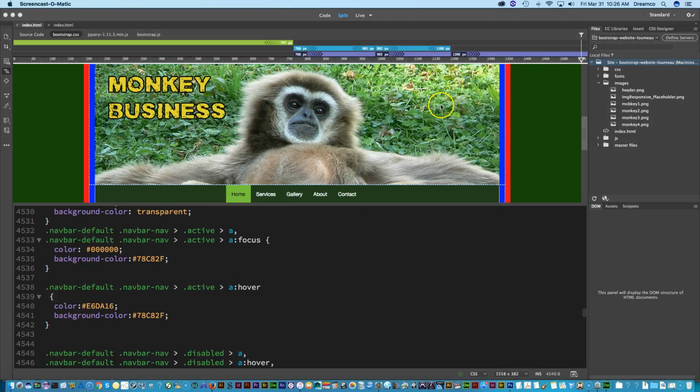So I took a second and found some monkey pictures. I resized those, downloaded them and resized them, and then saved them as PNGs here, monkey 1, 2, 3, 4 in my images folder. Okay, so now what I want to do is go back to my source code.